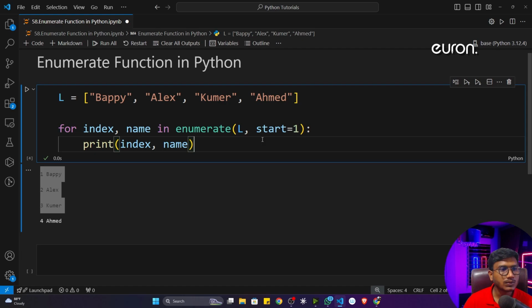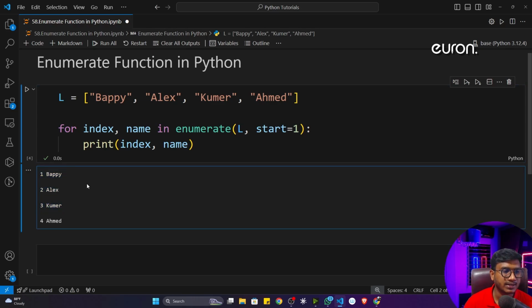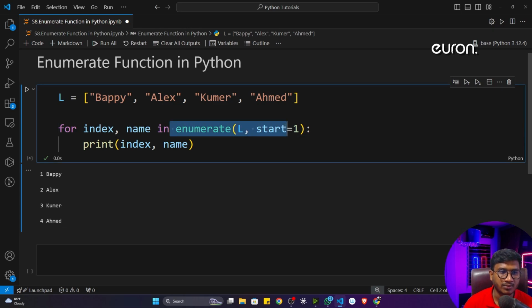Fine. So this is a quick topic I just wanted to let you know, because sometimes you need it whenever you are working with this kind of iteration. Sometimes you need to see the index of a particular item. And to get that index, definitely you can use this enumerate function.